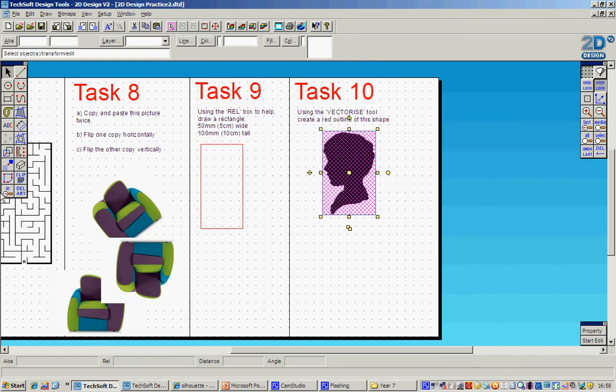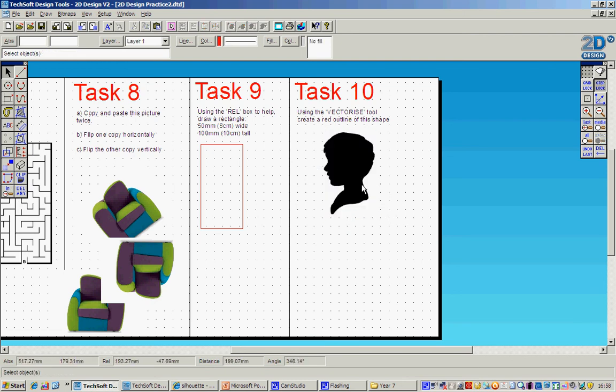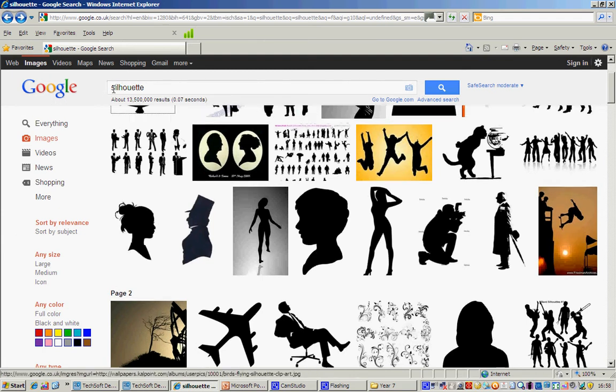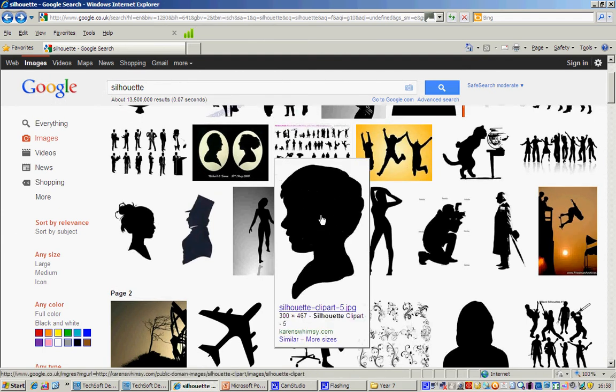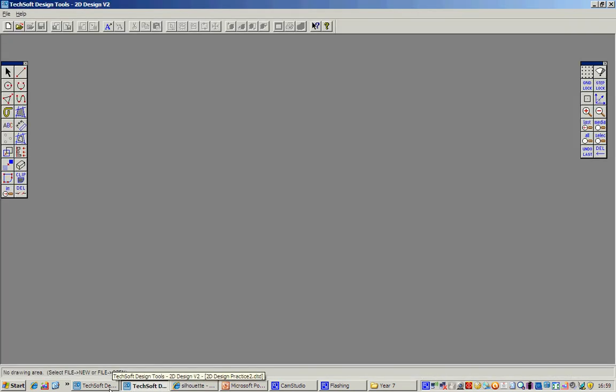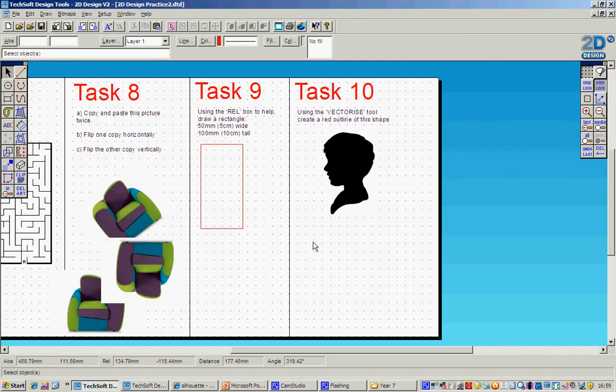Or you can make life slightly easier for yourself, particularly if you've got a silhouette, and you're going to get the computer to do all the hard work for you. So all I've done to get this picture is simply gone onto the internet and typed in silhouette, and you can see the picture there. I've just copied and pasted it from the internet. Okay, the disadvantage is, of course, that this wasn't created myself, so I wouldn't get any marks for originality of design, but it's a starting point for me.